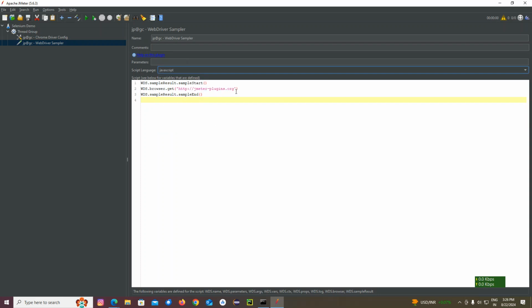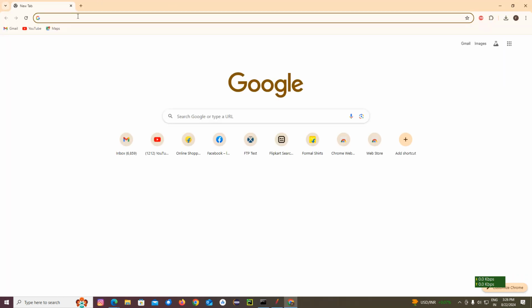There is one thing called a driver instance, an object that is being created. Normally we write driver.get. Here by default you have WDS, where W means WebDriver Selenium. Now we can edit our script here. First we'll give the URL. WDS.browser.get.